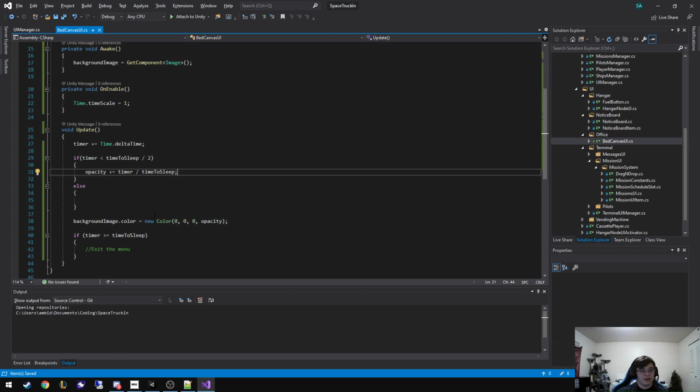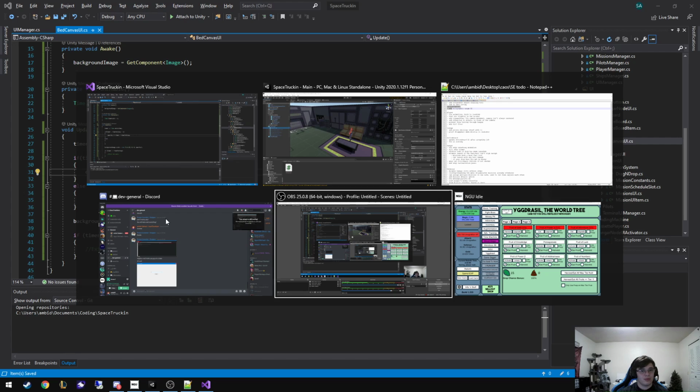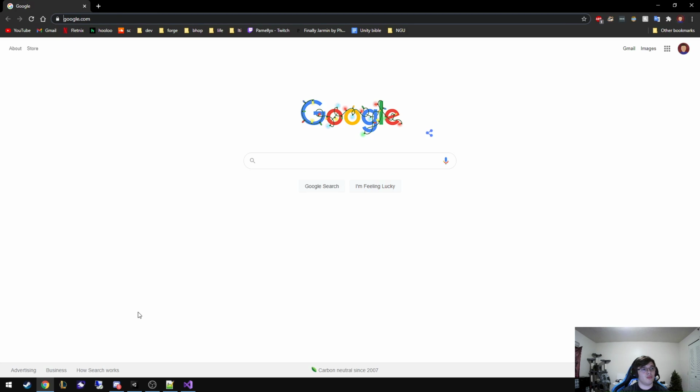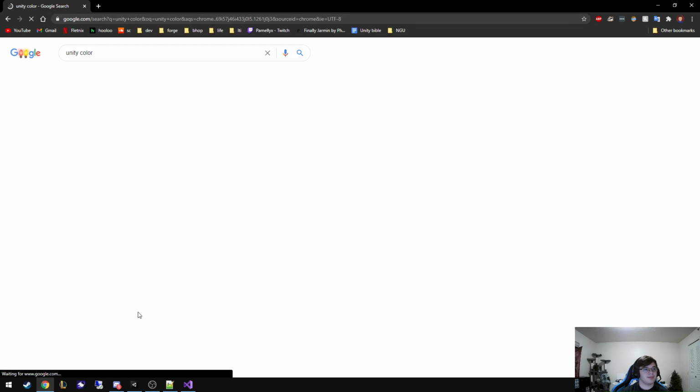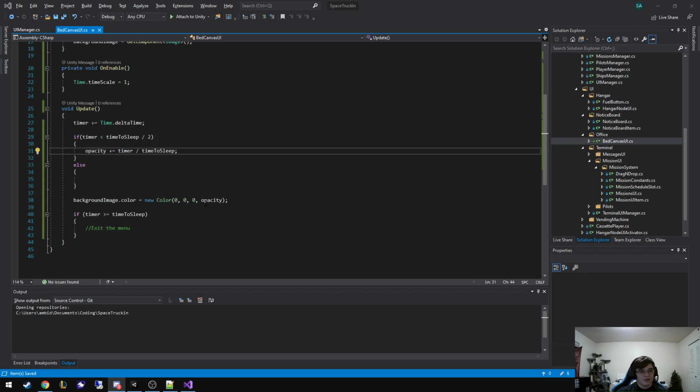I forget. Is color between 0 and 1 or 0 and 255? Oh yeah, I have an idle game open. I'll close that. Okay, Unity color. Aha, okay, so it's between 0 and 1, not between 0 and 255. So if opacity is 1, then it will be black, non-transparent. If opacity is 0, it will be black, completely transparent, right?